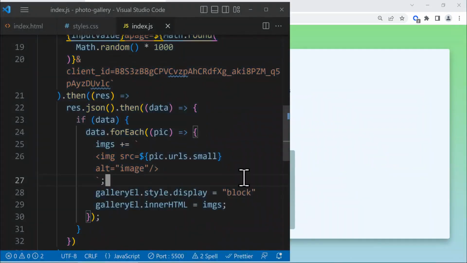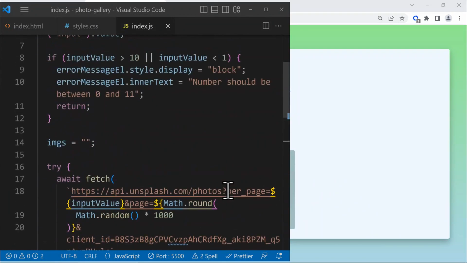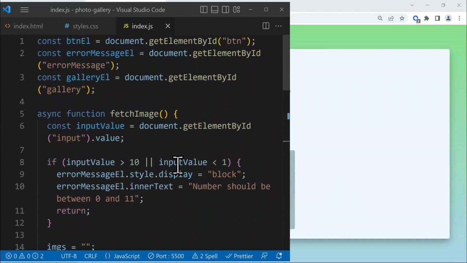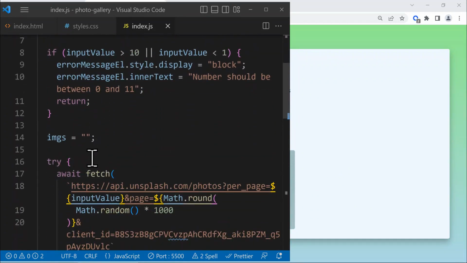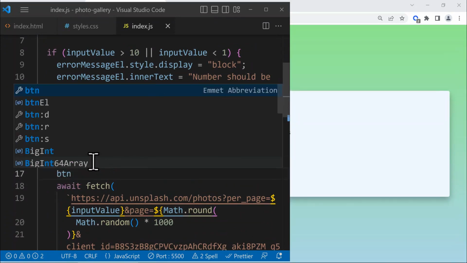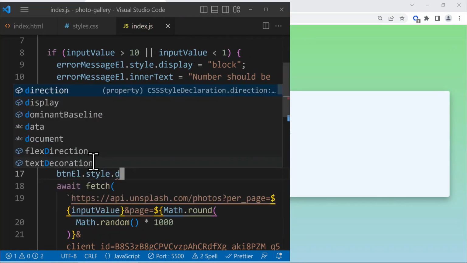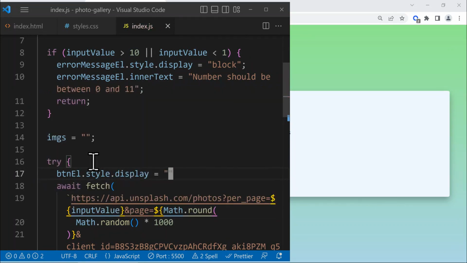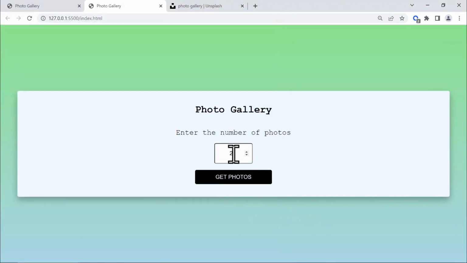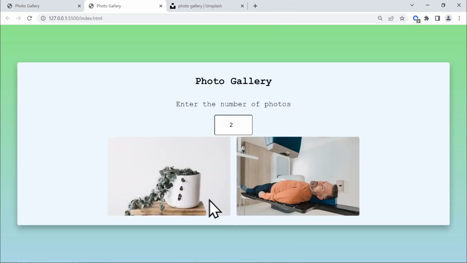All right. So the other things we want to do is add the loading effect. First, we do it for the button. We have the button elements. All right. So before the fetching, we just say btn element dot style dot display, and we set the display to none. We want to remove the button. So now if we click on the button, we get the images, but the button is removed.